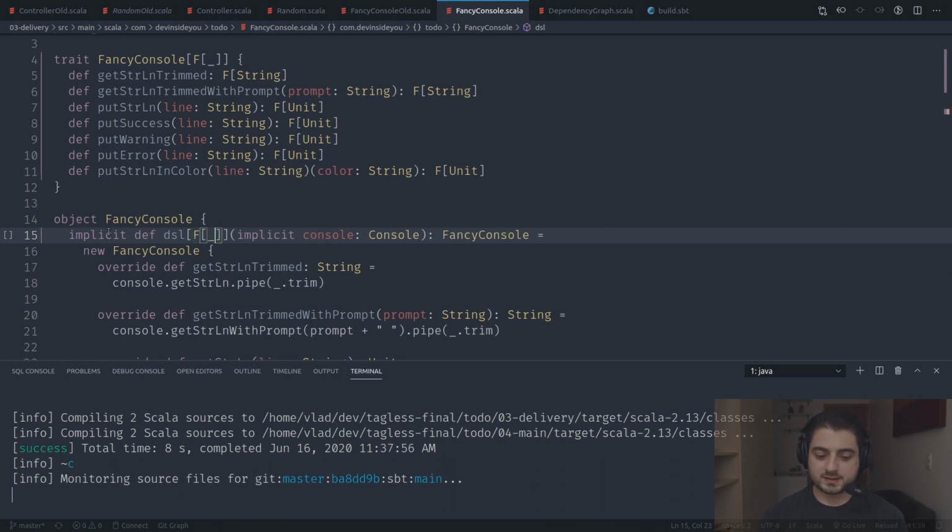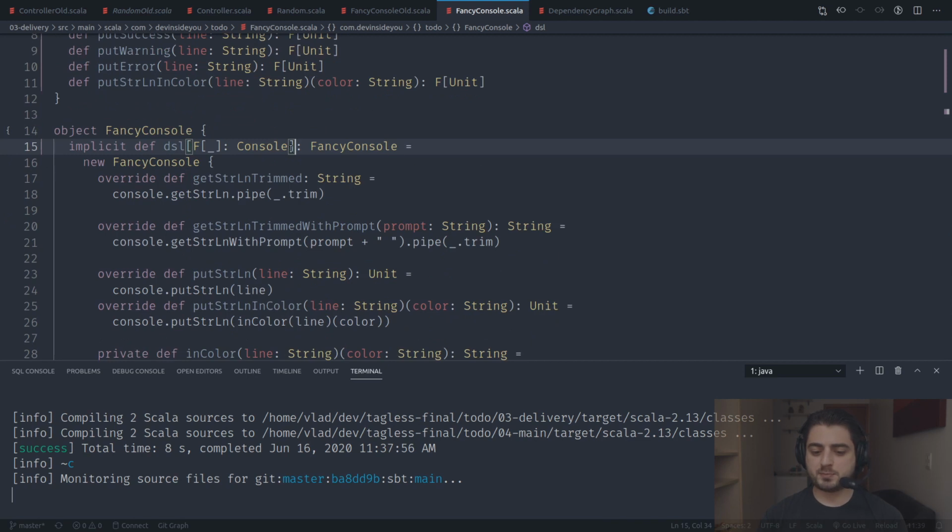All right, so this is how I noticed it, right? So this DSL is also implicit. All right, so it needs an F and it needs a console. Let's do this. It needs a console. And by the way, notice that it's probably not going to need sync because sync is already in the console. And this is one of those things that I mentioned in the previous video, that you want to push sync out as much as possible. Right? So the console is already doing the whole delaying. I don't care about delaying over here, right? So I can already just go and use the console. Okay. So we're going to have the fancy console of F.